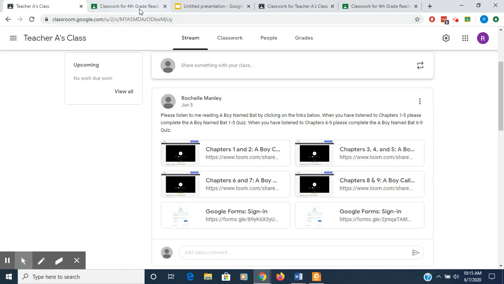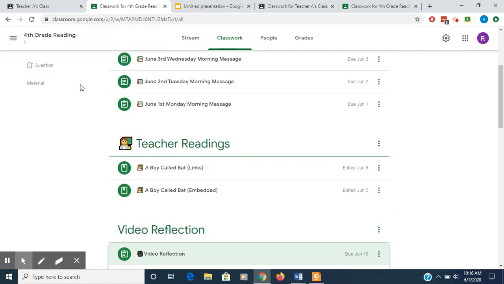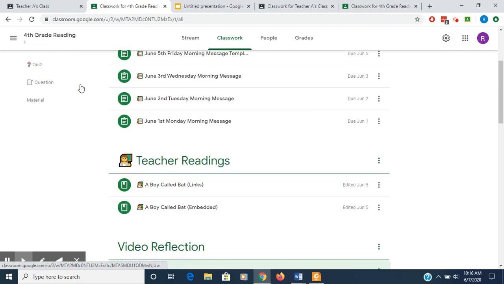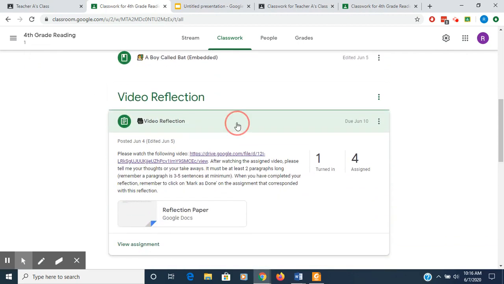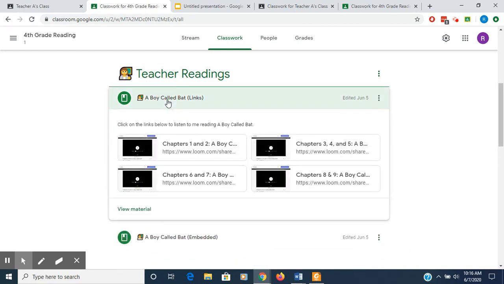But I also wanted to show you another option for that before I ended this video. If I go into 4th grade work and I come up, if I go down to A Boy Called Bat, I wanted to show you 2 different ways in classwork that you can actually do this. Now, if I click here, you'll see that I have actually, I'm going to edit this just so you can see what I've done.